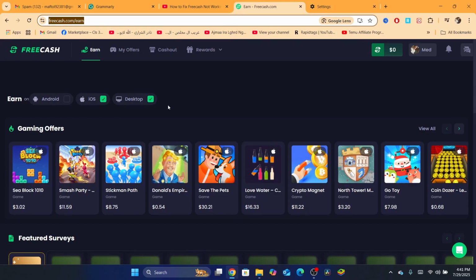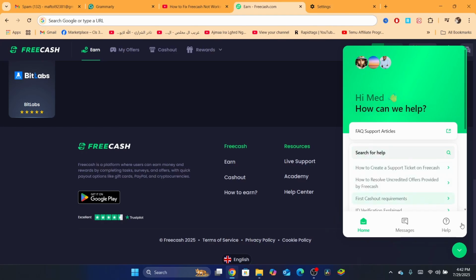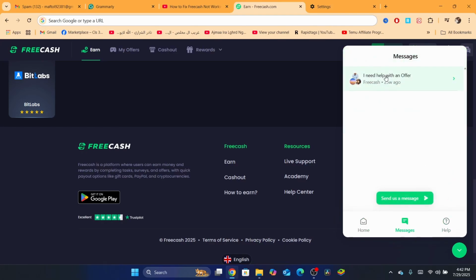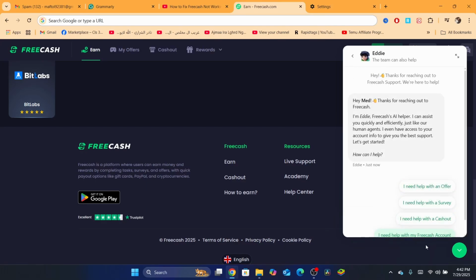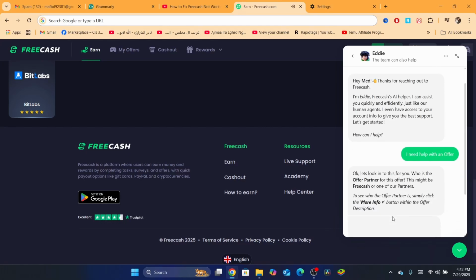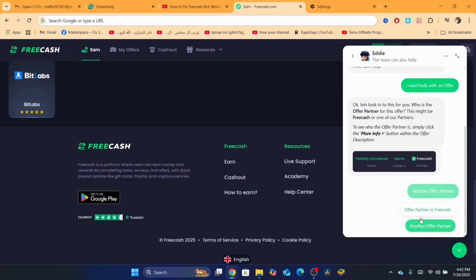Okay, this may help you guys if the cookies are the reason why the offers are not tracked. So another way, guys, which works for everyone, is to just contact them directly. Okay, just click this green button here at the very bottom right, and select here messages. Okay, so say something like send us a message and search here, I need help with an offer. Okay, so just contact them directly and explain to them exactly what is happening, and hopefully it will help you guys.